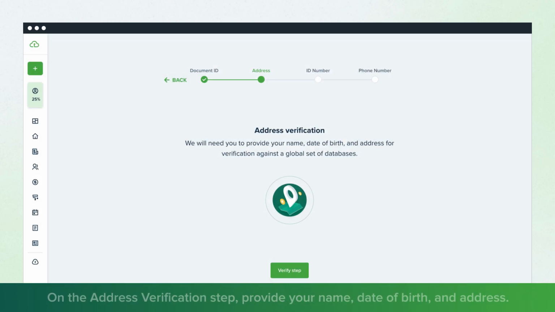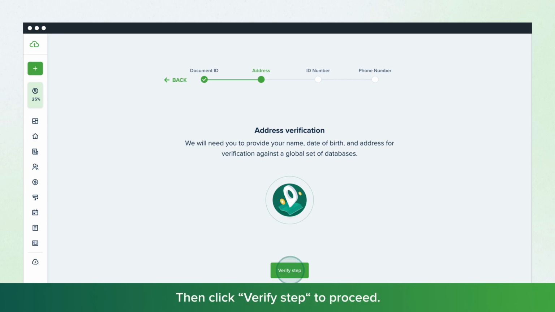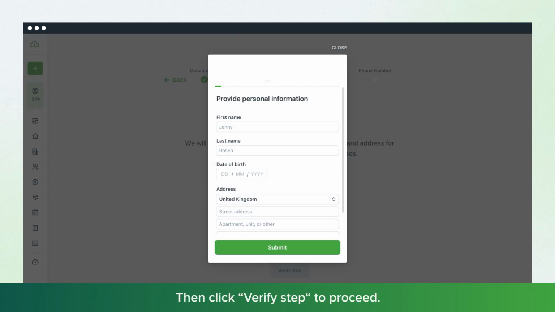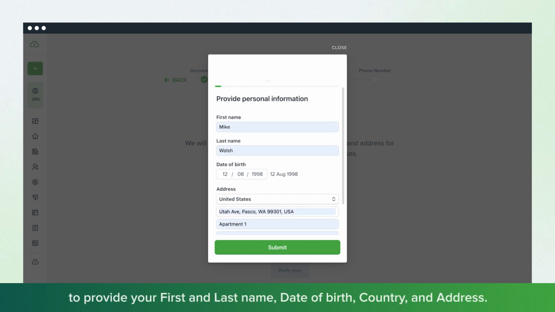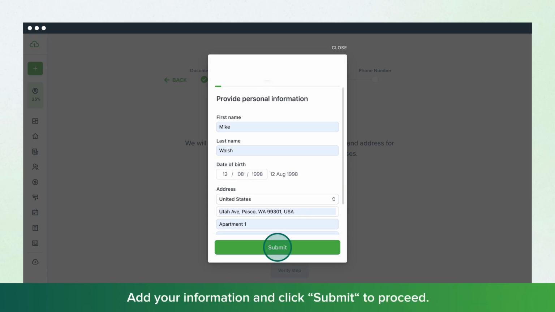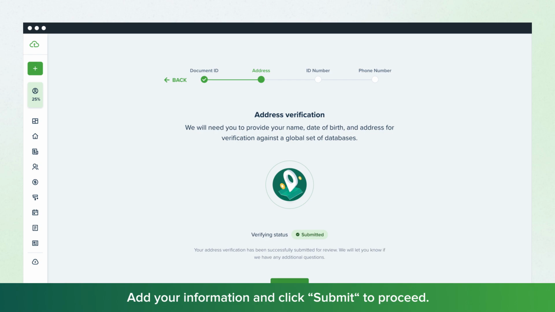Address verification. On the address verification step, provide your name, date of birth, and address. Then click Verify Step to proceed. When the address verification is complete, you will then be asked to provide your first and last name, date of birth, country, and address. Add your information and click Submit to proceed.